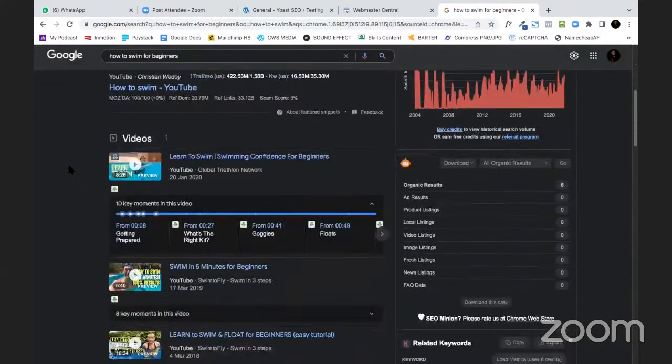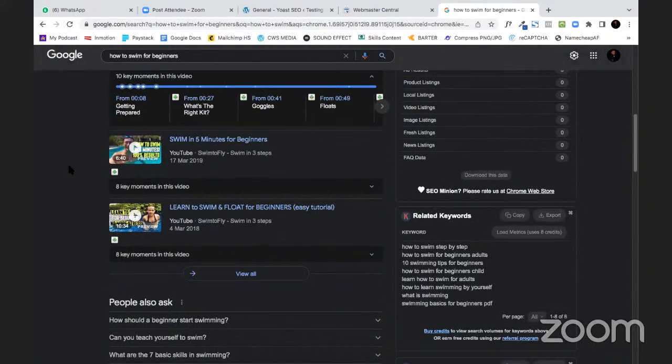Now, let's scroll down. You can see more options we have there. Swim in 5 minutes for beginners. Learn to swim and float for beginners. This is more like, okay, I don't know how to swim and I want to learn how to swim. You get? This now gives you topic ideas that you can even use to generate what you want.